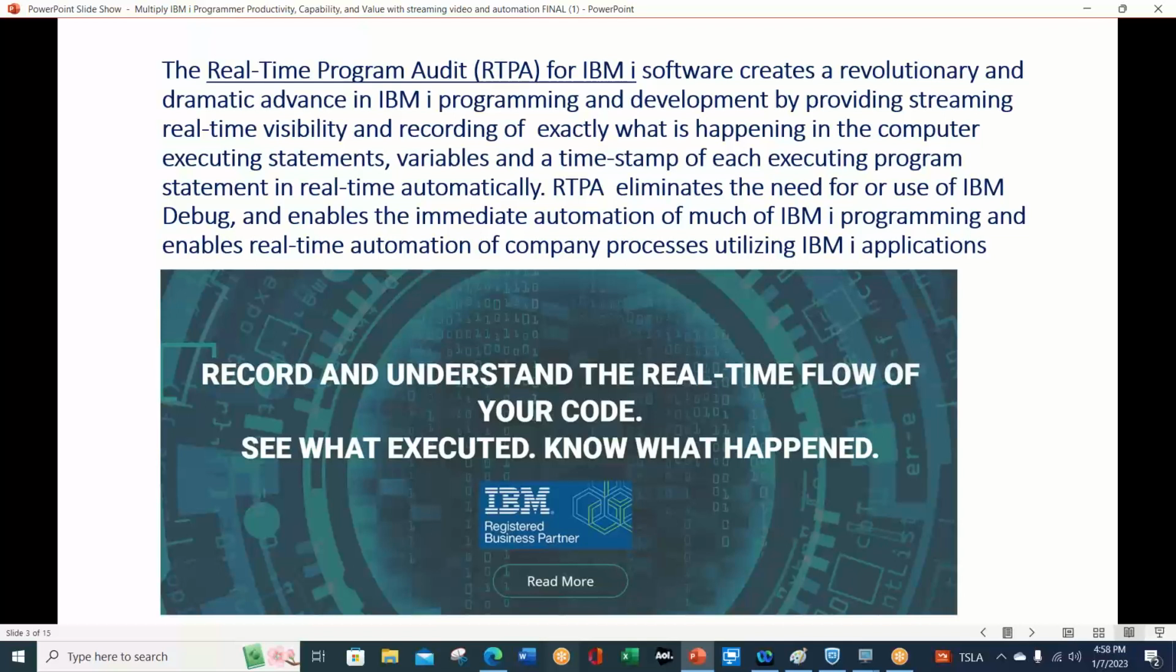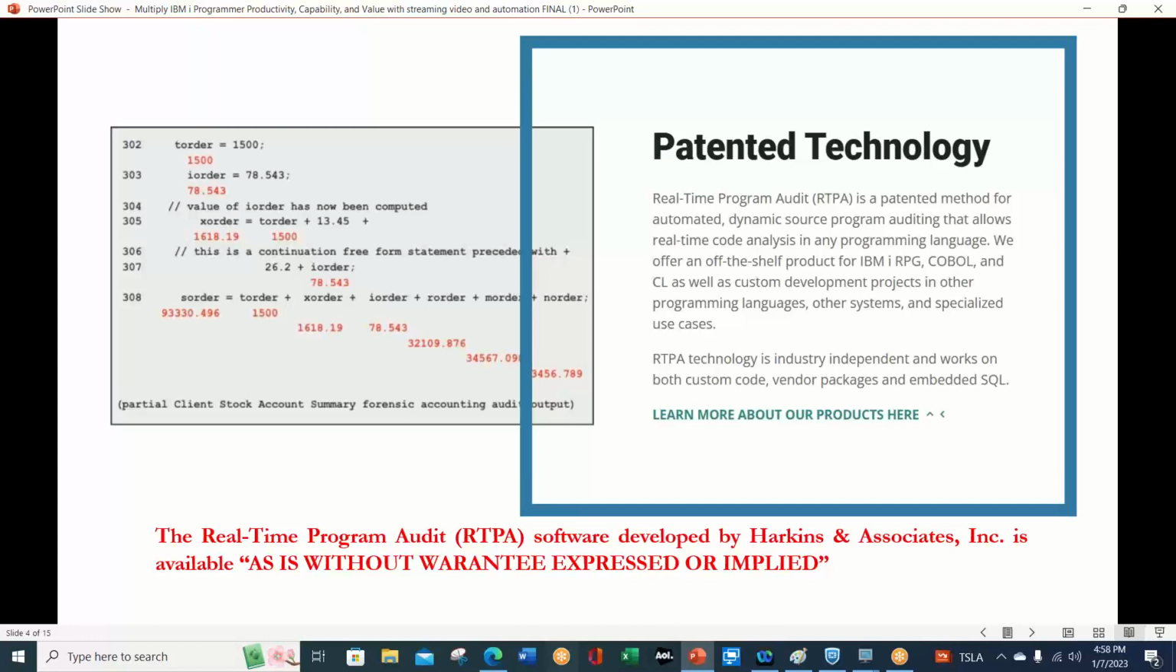And what it does is it provides a streaming video with a timestamp of every executing instruction, and it eliminates the need for IBM Debug. Just don't use IBM Debug ever again, and you will triple your productivity and become a much better and more valuable programmer. What does it do?